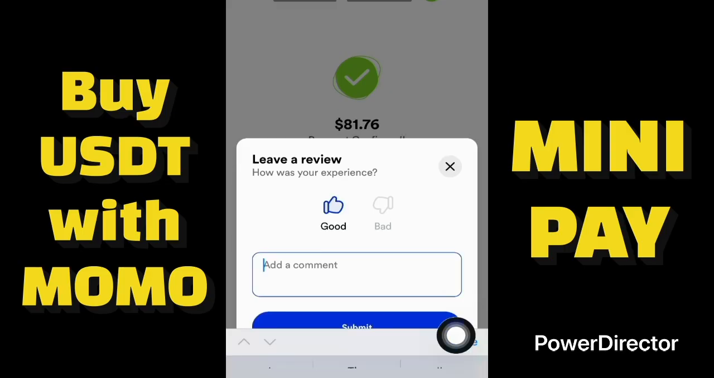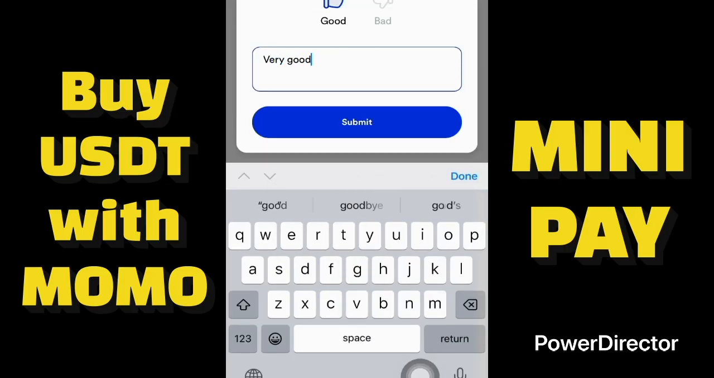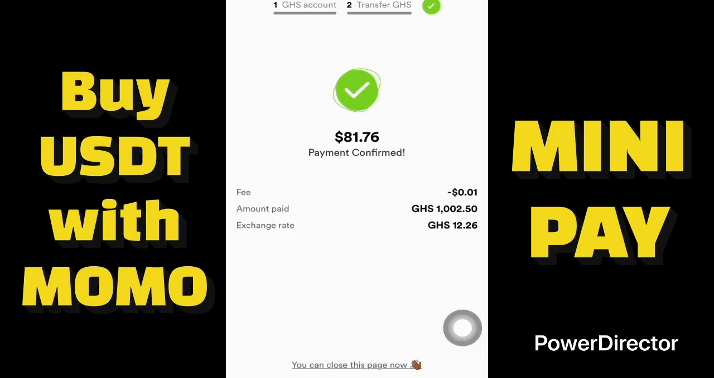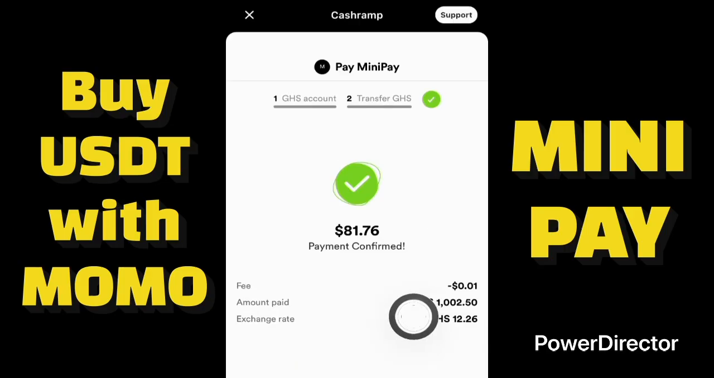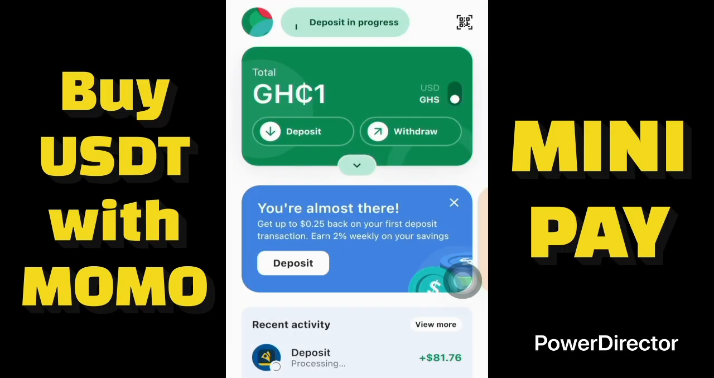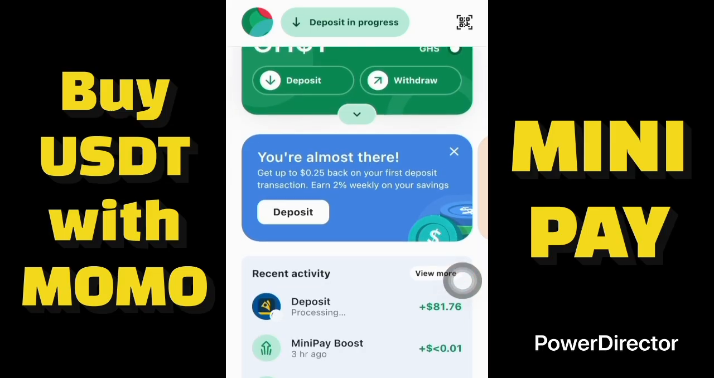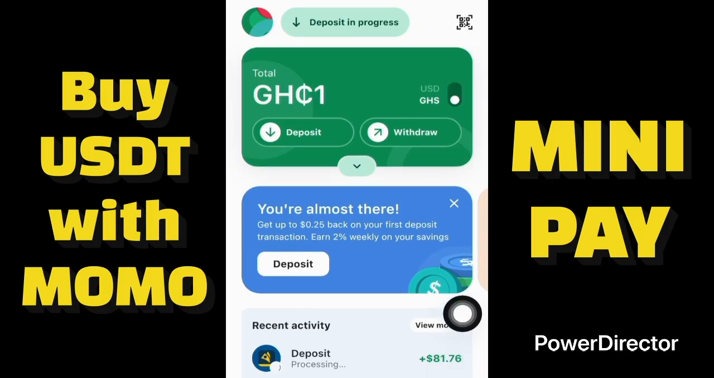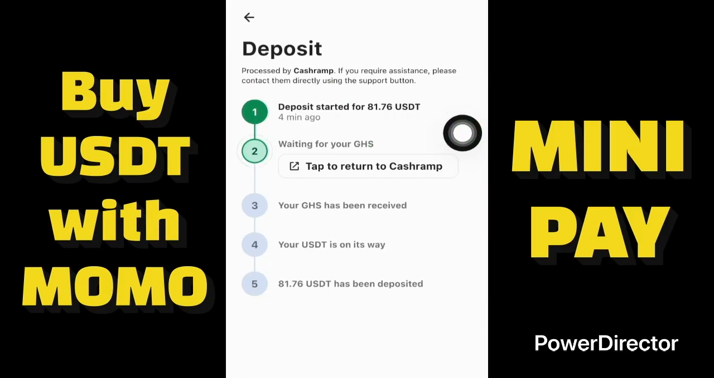Okay, so I can just leave a review by clicking on leave a review. I'll just choose good. Okay, very good. Then I'll submit the review. Okay, so review submitted, and I can just click on this to close the page since I have verified and bought my USDT. Okay, so now you can see the USDT is processing. Okay, and very soon it will be deposited in my account. You can see the deposit is in progress. Okay, you see I deposited from the Cash Ramp and it's waiting for confirmation. Okay, so very soon I will receive my USDT to my account.